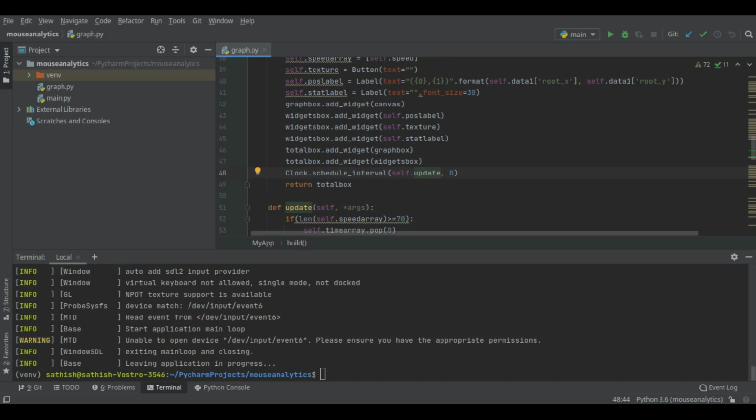The speed of the graph and other functions will be based on your CPU power, based on the requirements of your system. And we are returning the widget here. Total widget we have created.